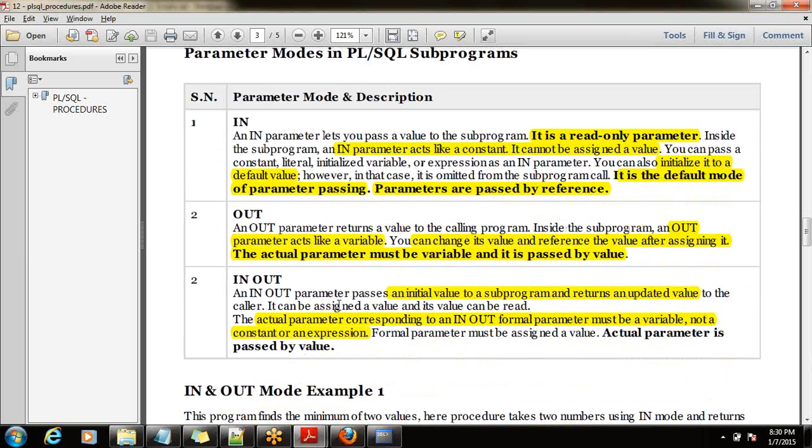Now we are looking into the types of parameters: in, out, in out. An in parameter lets you pass some value to the subprogram. This in type of parameter is a read-only parameter, which means you cannot change the value. Inside the subprogram, an in parameter acts like a constant. It cannot be assigned another value. You can pass a constant, a literal, an initialized variable or an expression as an in parameter. You can initialize it to a default value also if you want.